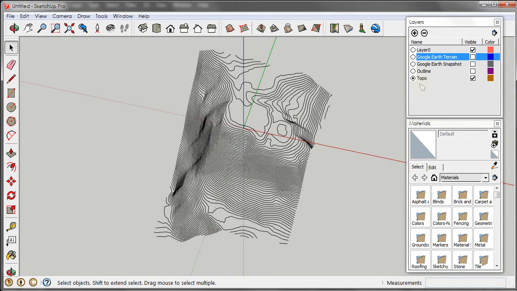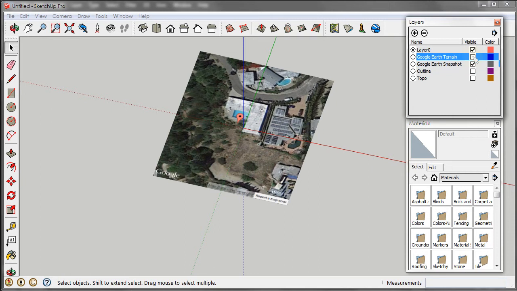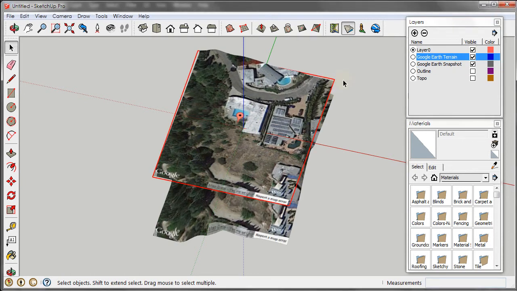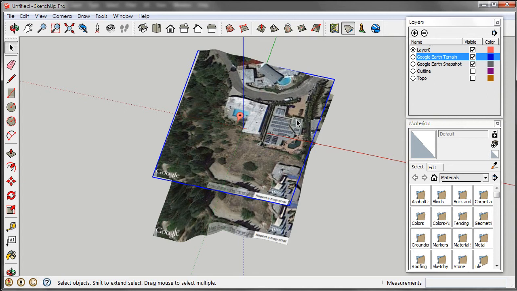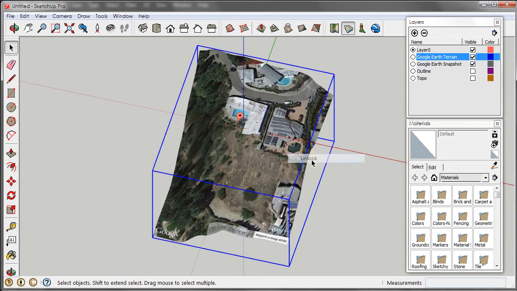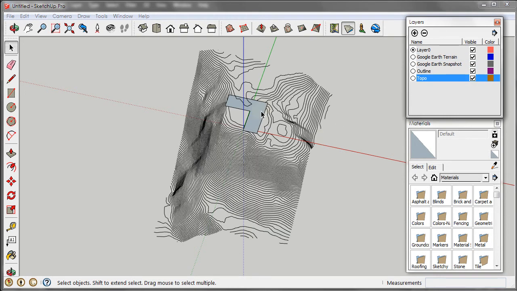So I'm going to go ahead and make layer 0 current. And I'm going to turn off topo and turn on Google Earth and Google Terrain, and I just want to delete these. Now these are locked, so you have to unlock them. Right click, unlock, delete, select, right click, unlock, delete. And then I'm going to turn on my outline and my Google Terrain, and I'm just going to select this plane and delete that because I don't really need it.